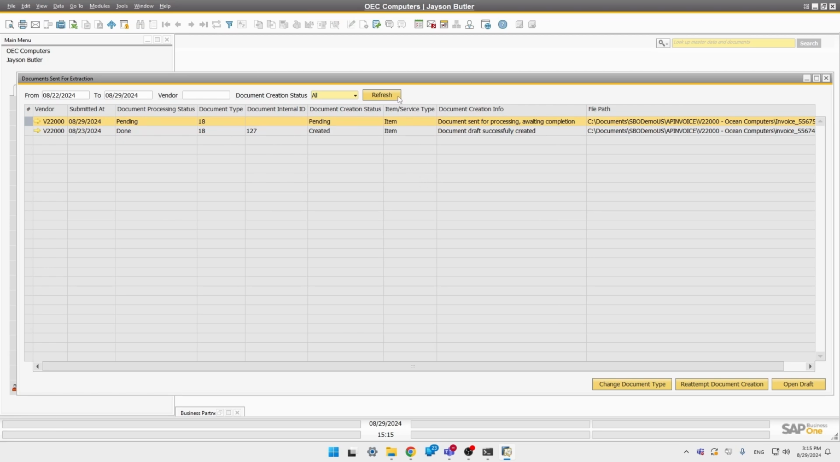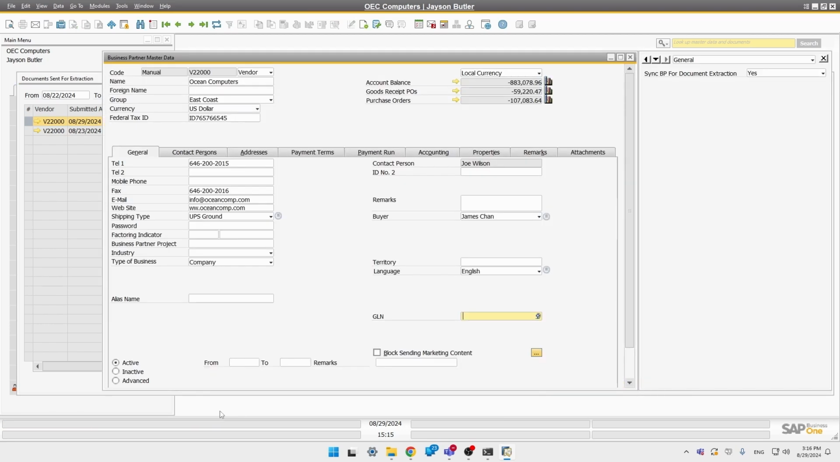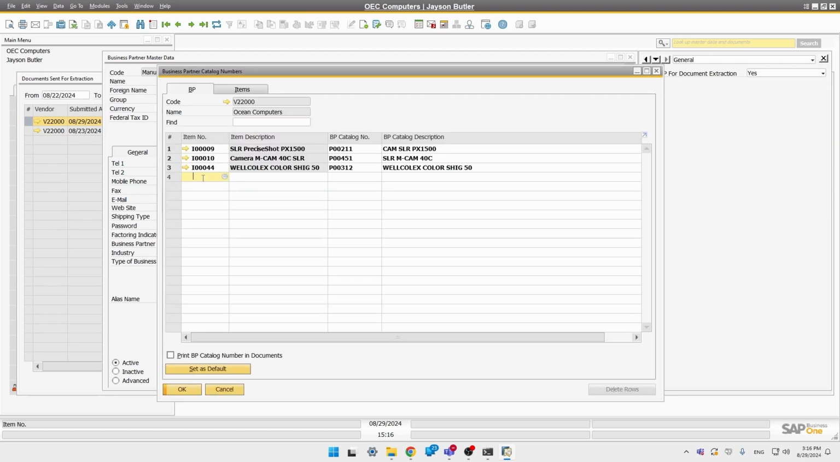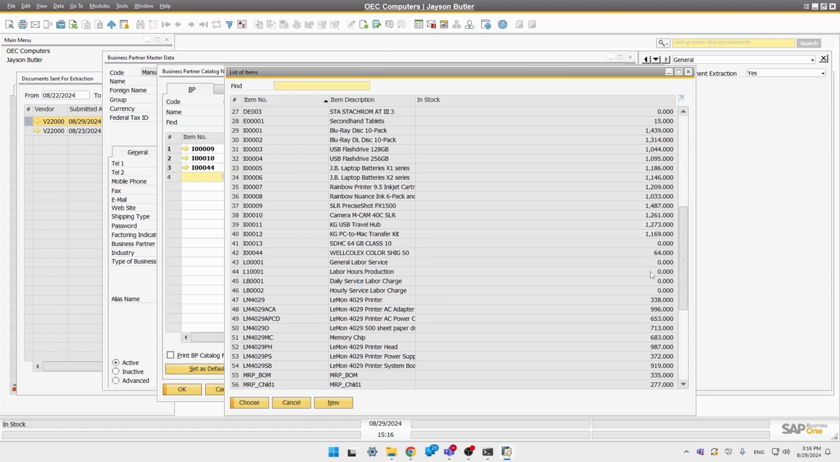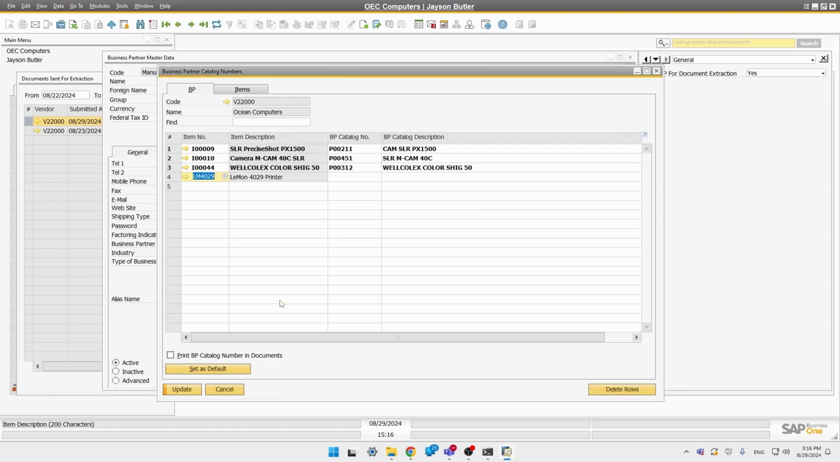However, unlike last time, the document creation has now failed. But don't worry. In this column, we can see that the reason for this is because our solution could not find an item match in SAP with the description found in the invoice. So, let's add this item to the business partner catalog for this vendor. I add a new line and choose the correct item I want to match. And for the description, I copy the exact one found in the invoice.